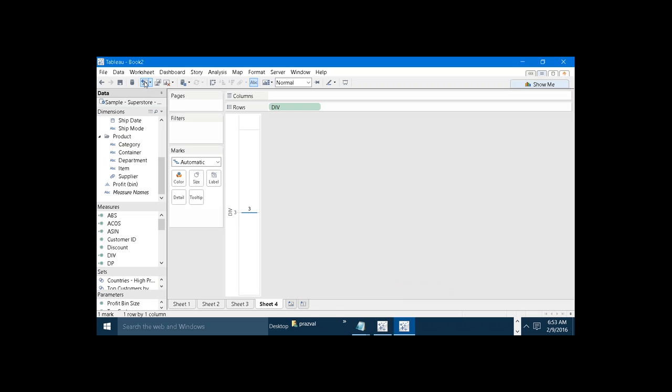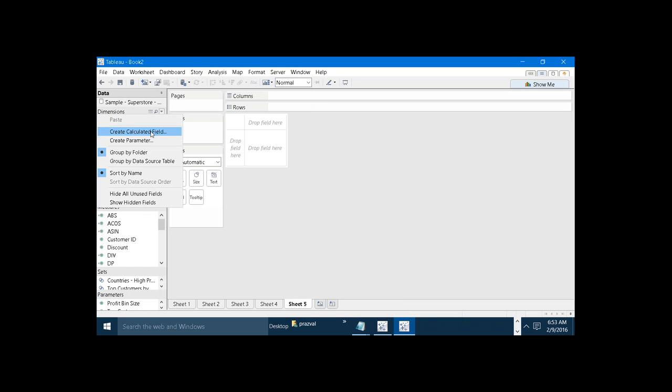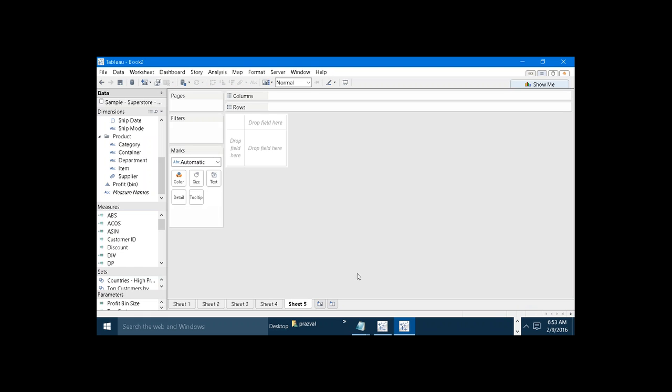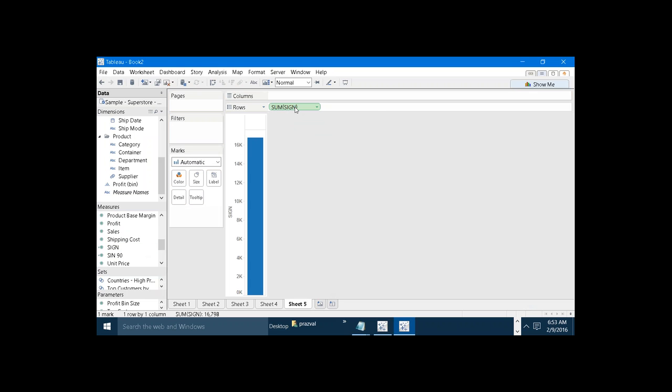So I'm creating a new sheet. Just take the sine function. I'm taking sine of 100. So 100 is greater than 0, so the sign is +1. Just hit OK. Drag the sine function and drop it into the rows. Okay, I'm taking the dimensions here. The sine value is +1.